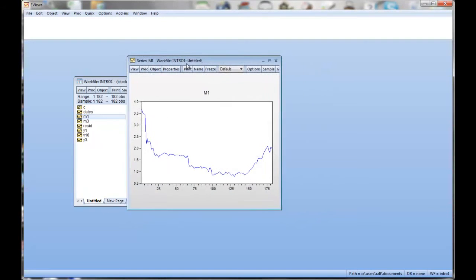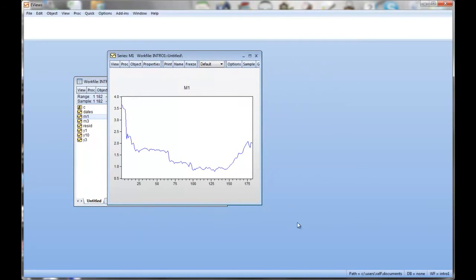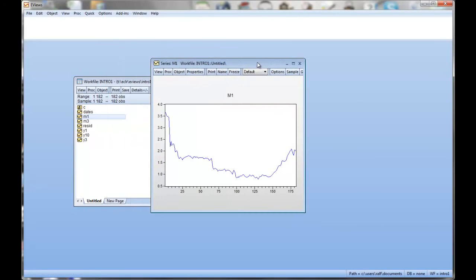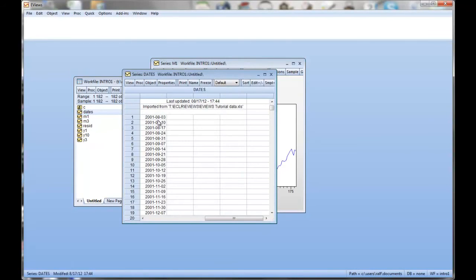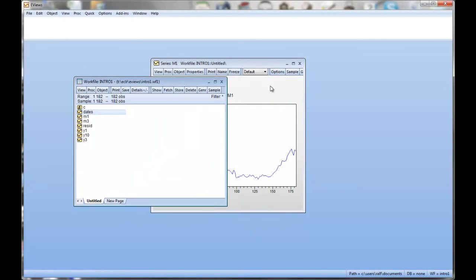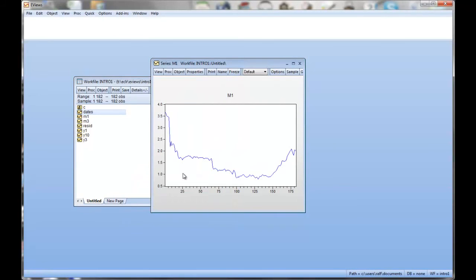So we click on graph, on OK, and we can see our graph. So this is a 1 month yield for government treasury bond in the US. If we look at the dates, we can see at the time that's from 2001 to 2005. Interest rates here were between 1 and 3.5%, 3.5% only at the beginning of the series.